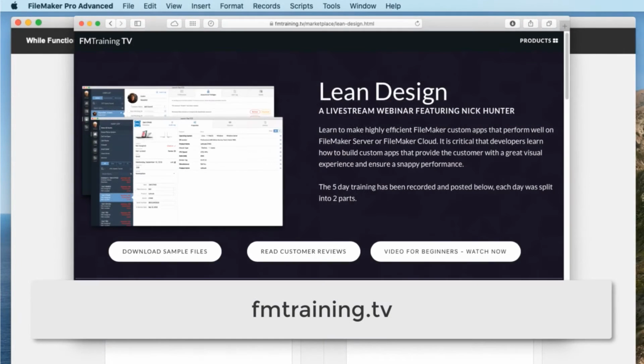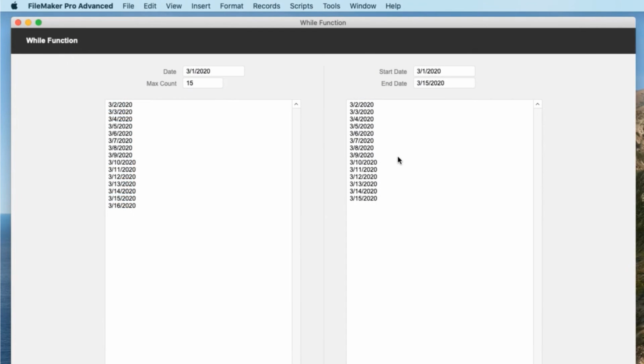I talked about this last year during the lean design course that we have on our website, and I encourage you to visit our website and our 10 hours of training and course in FileMaker that we made last year in June. I wasn't talking about the while function, but I was talking about this feature, the range of dates and stuff like that. So how you can use this technique here with the range of dates. You see that it's very helpful.